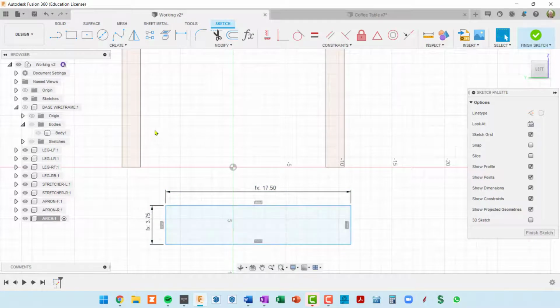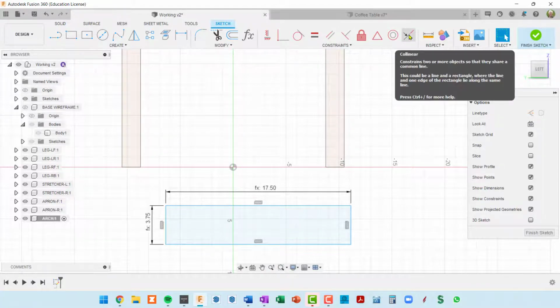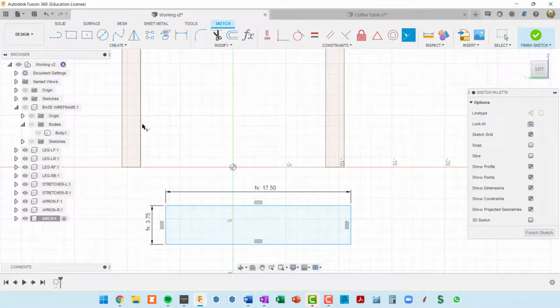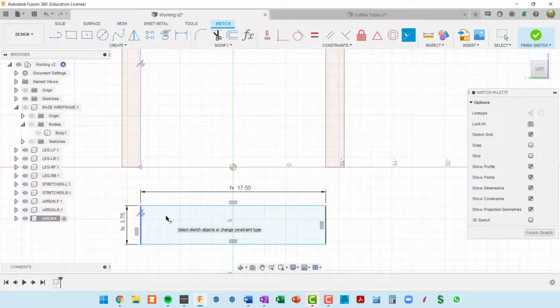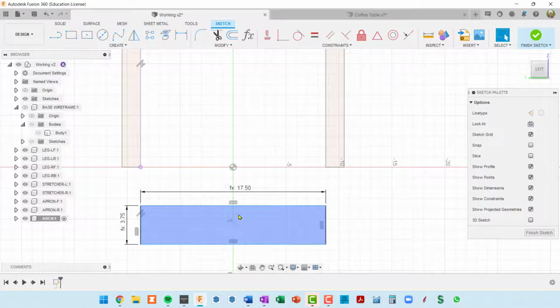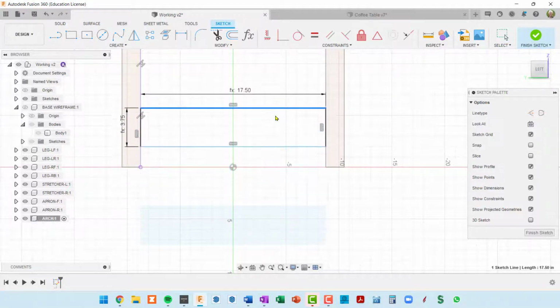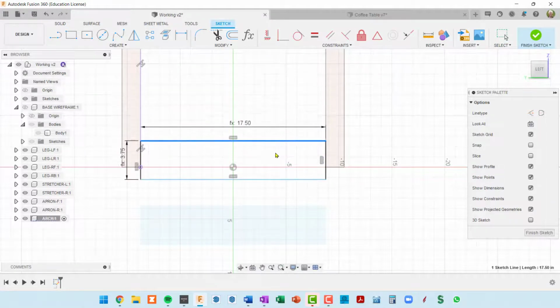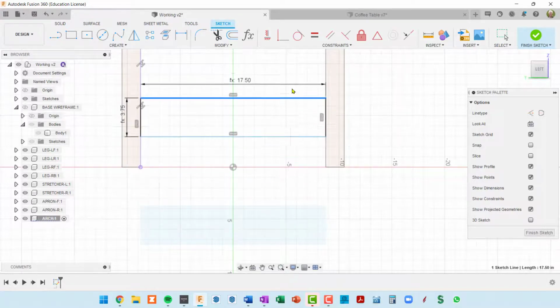And now I want to set a coincident constraint, or actually a collinear constraint. In other words, this line is going to share this line. So this is the collinear constraint. So I'm going to click on the inside of this leg first, so that won't move. And then click on this, which will move. And now you can see that it moved to align itself. And I can't do anything with this rectangle except move it up and down.